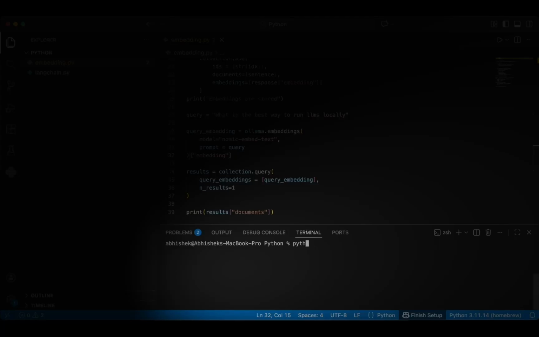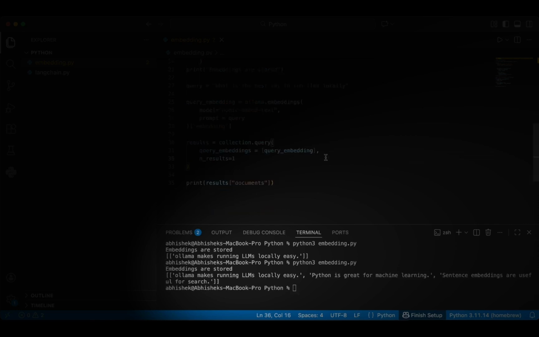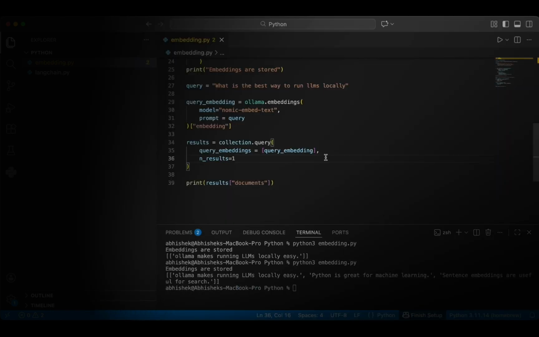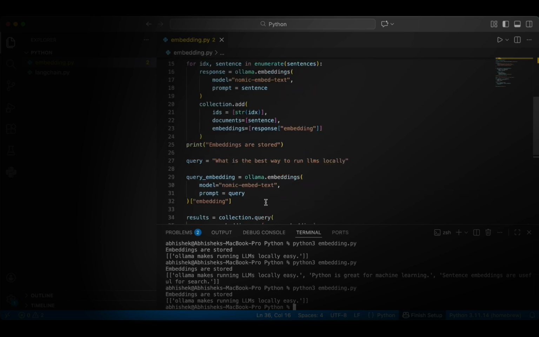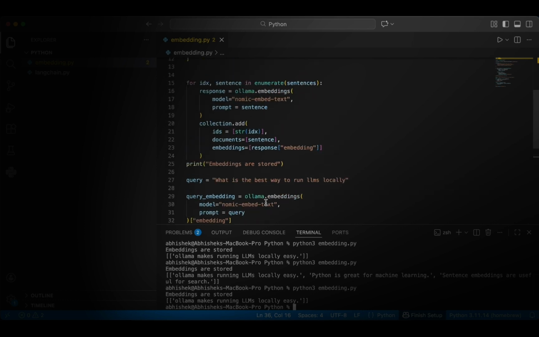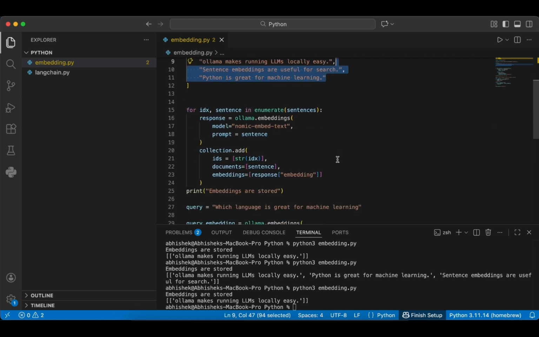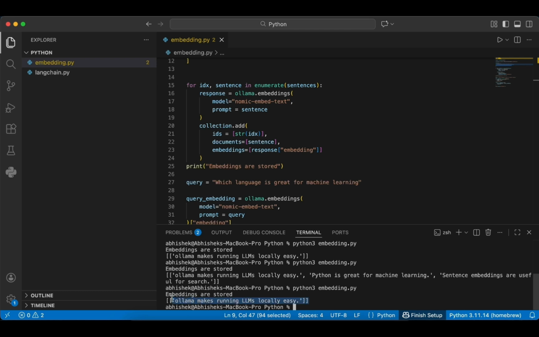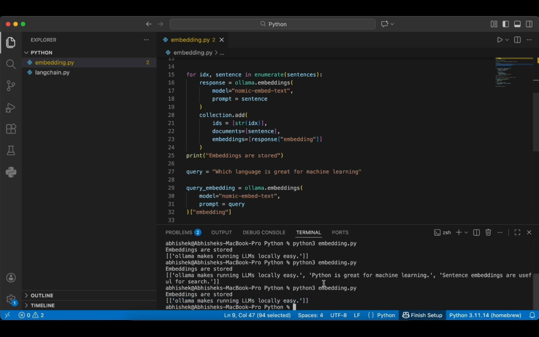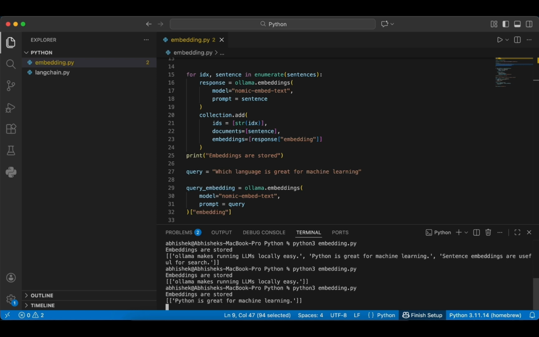Let's try to run this particular code now and see the output once. So here embeddings are stored. Llama makes running LLMs locally easy. There might be a question for you. So we have provided what is the best way to run LLMs locally as a query, and we have got the output. But what if we provide another query? Let us try to provide another query as well and see. So here we have provided some answers already in the sentences, and this time we should not get this particular answer. Let's try to see based on the query whether the answer changes or not. Yes, Python is great for machine learning.